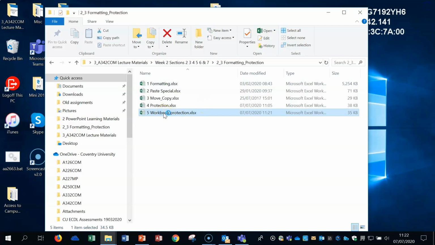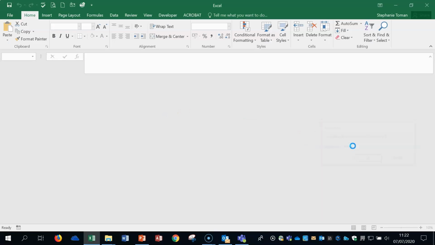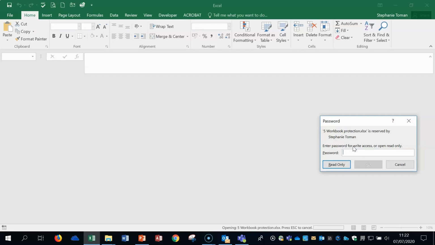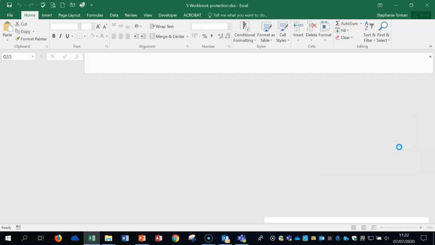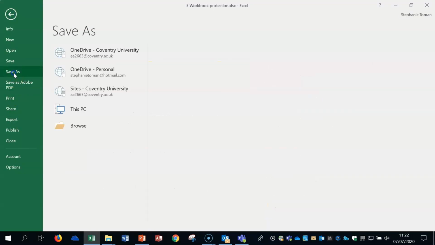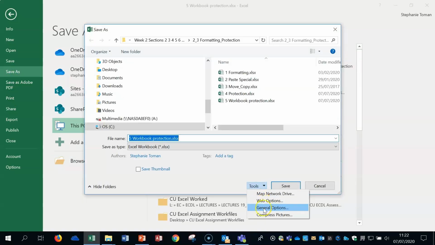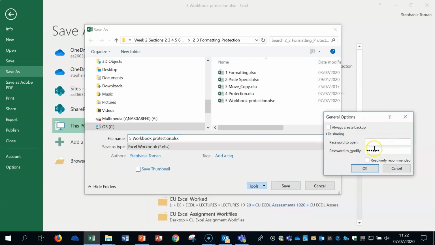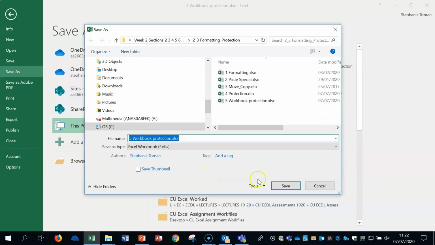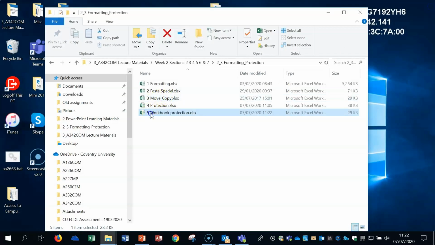Pop it open and let's see what we have to do in order to open it. So we've got password protected, so we need the open. And then it's the password for the read, write access or open read only, so the modify. And then it lets us in. And if we wanted to go back in and remove them all, we could go back in once again, take them out, save it again, yes. And now if we open it, it just opens.